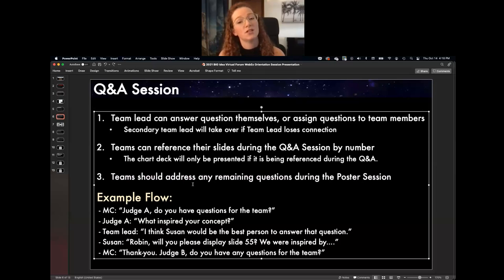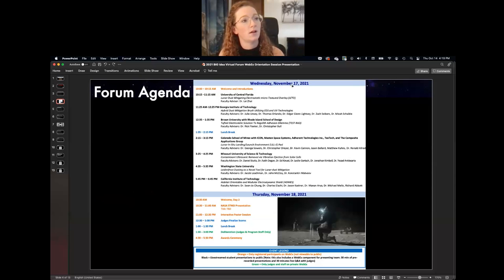And if the judges have any remaining questions at the end of the Q&A session, or if the team was waiting to ask another team member or wanted to go back and reference something for any specific questions, we ask that you address any of those questions during the poster session, which will occur the next day on the 18th. So all of the team presentations are going to be on Wednesday, November 17th, and our interactive poster session is scheduled for the 18th.